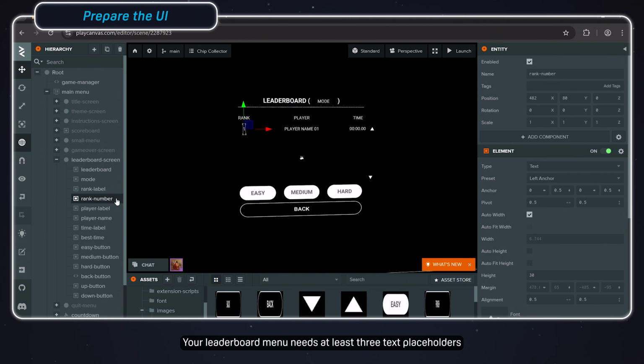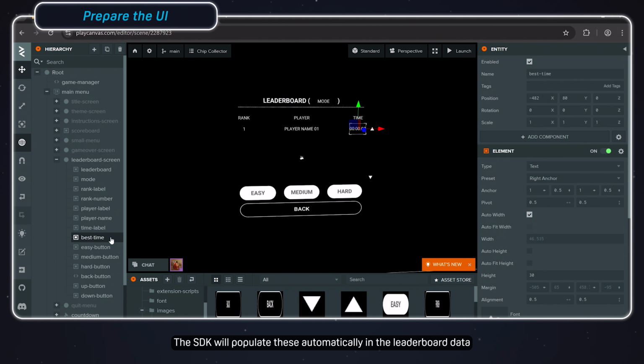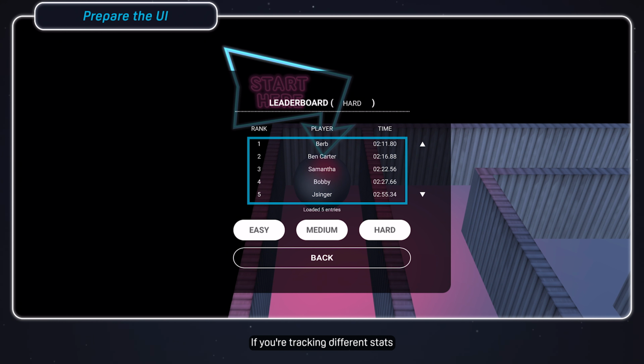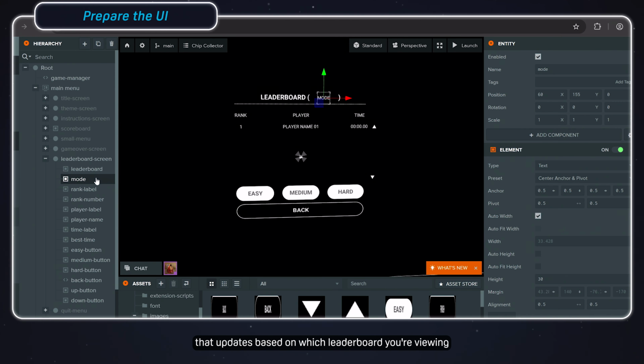Your leaderboard menu needs at least 3 text placeholders. You need rank, player name, and score. The SDK will populate these automatically in the leaderboard data. If you're tracking different stats, just adjust the labels accordingly. I also threw in some scroll controls since I'm displaying the top 50 players, plus some labels and a mode indicator that updates based on which leaderboard you're viewing.